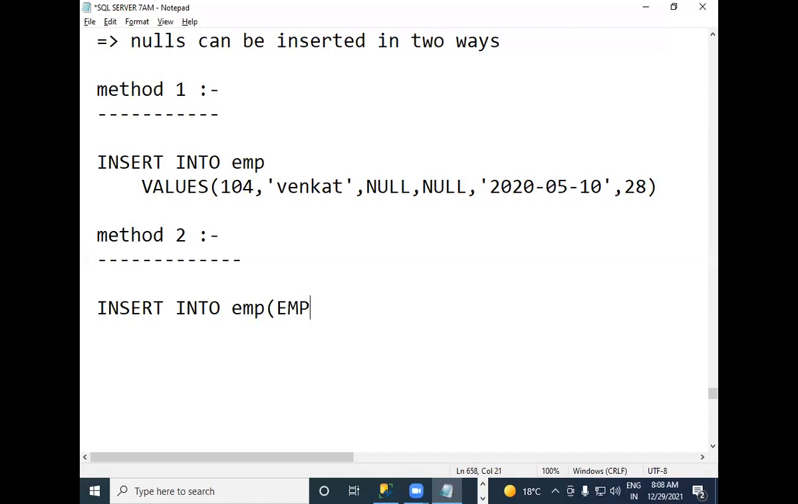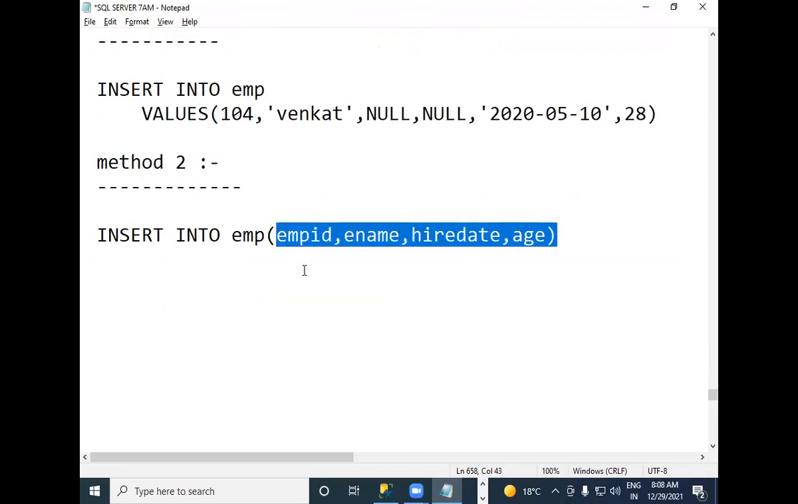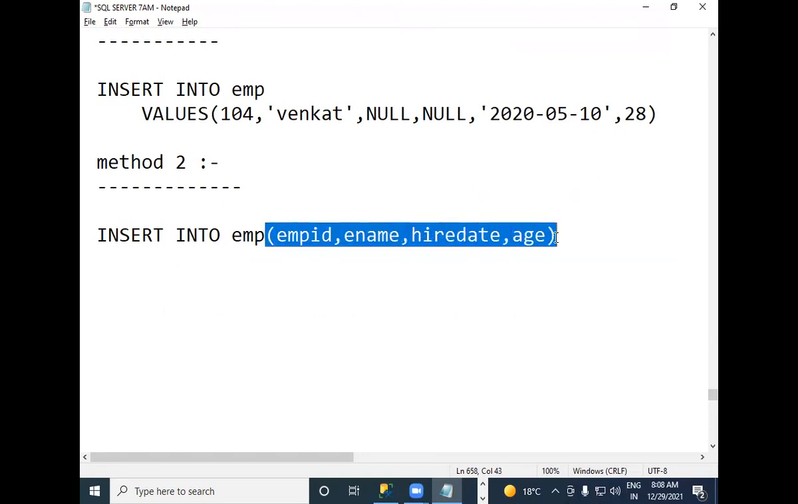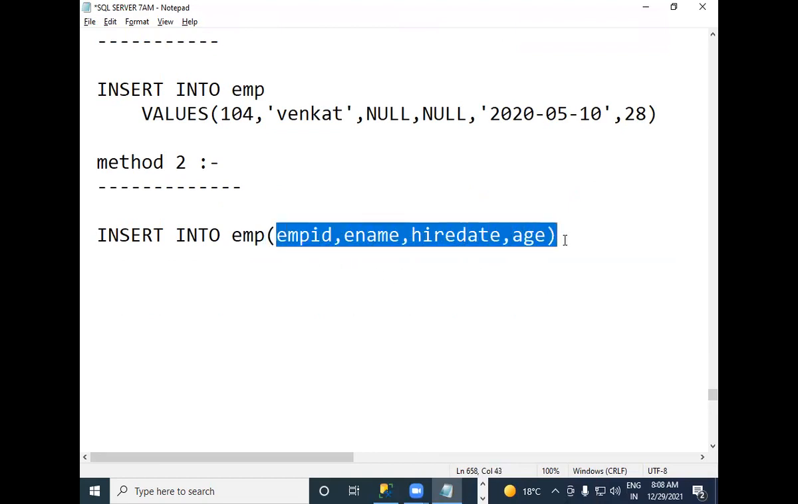I'm giving the value for employee ID. I'm giving the value for name. I'm giving the value for hire date. I'm giving the value for age. I'm not giving the value for job. I'm not giving the value for salary. I'm giving the values only for these 4 fields. After the table name, in brackets, mention the field names. You are telling SQL Server that I'm giving the values only for these 4 fields.